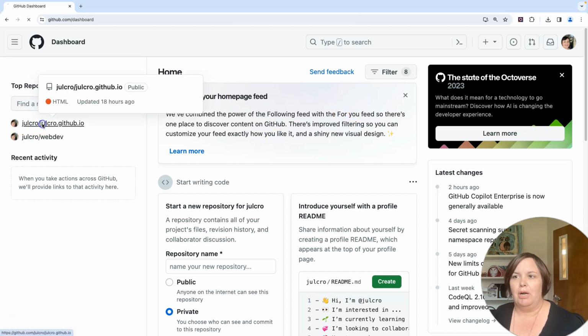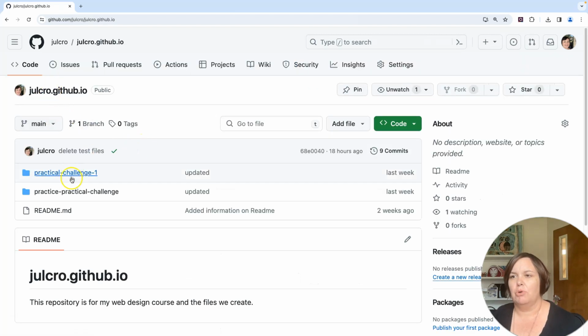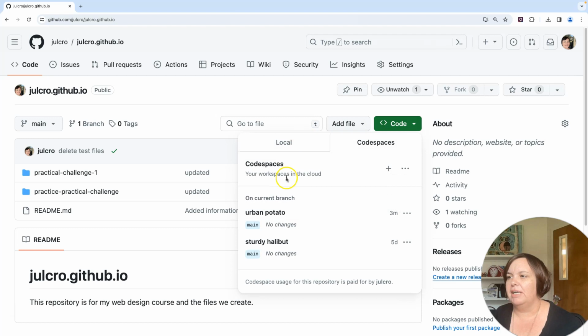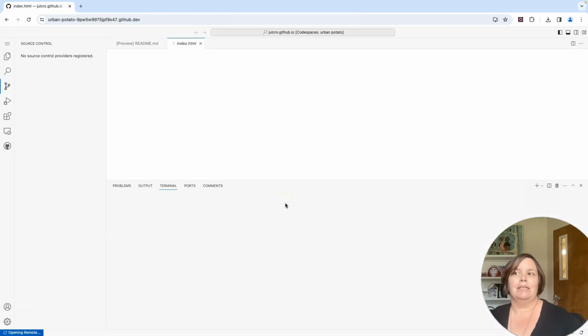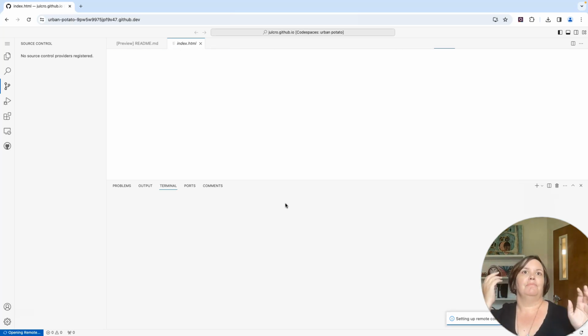So in my repository, I am going to go ahead and go to this code button over here. When I press that, I have Codespaces. If you don't have a Codespace, then you're going to have to create a new one. And I have a Codespace, so I'm going to use it. It's Urban Potato. I'm going to click on it, and if you haven't created a Codespace, you're going to have to go through the process of choosing what type you want. It's fine. The lowest possible is good. We're doing super low coding.